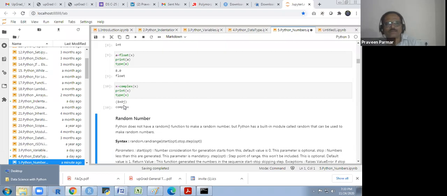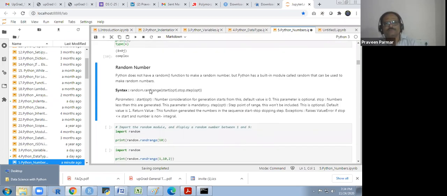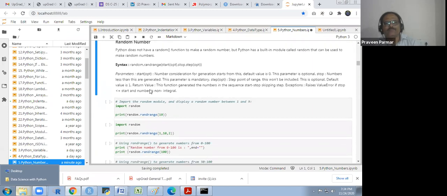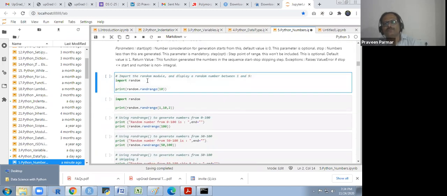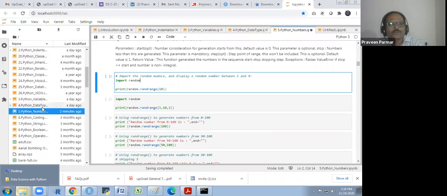Random numbers we will see later on, when we see some probability distributions in the advanced part. Then I will discuss random. A little bit I will explain about the range. For this we have to import the random library, because it is not basic Python. So I skip it. We will read it later on when we use some libraries with Python.